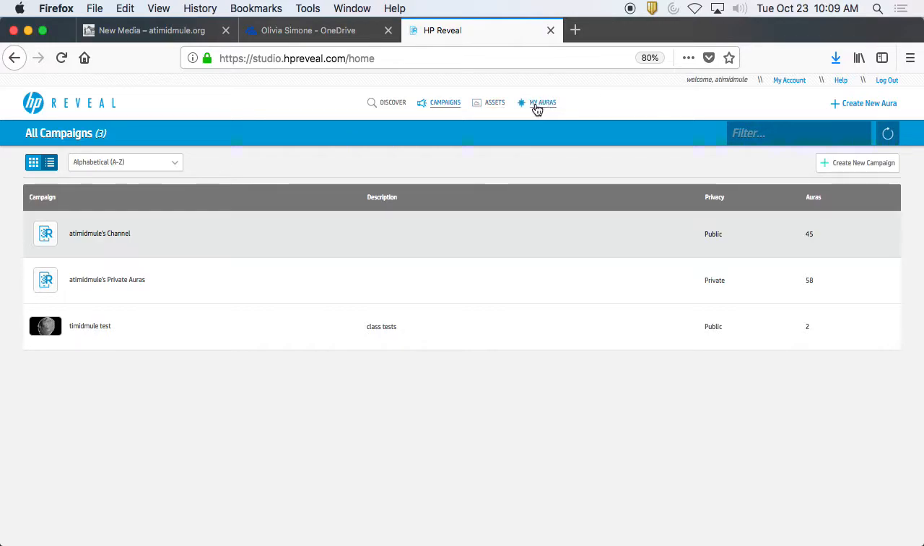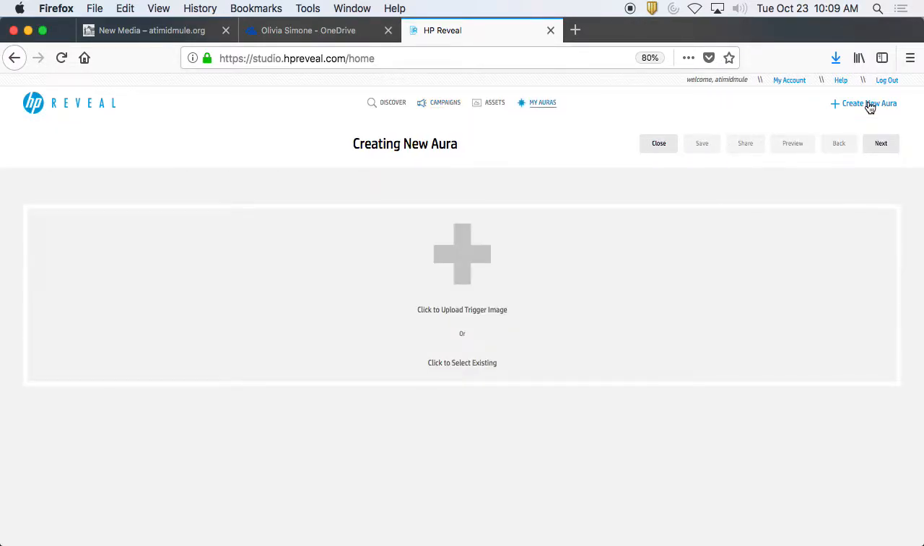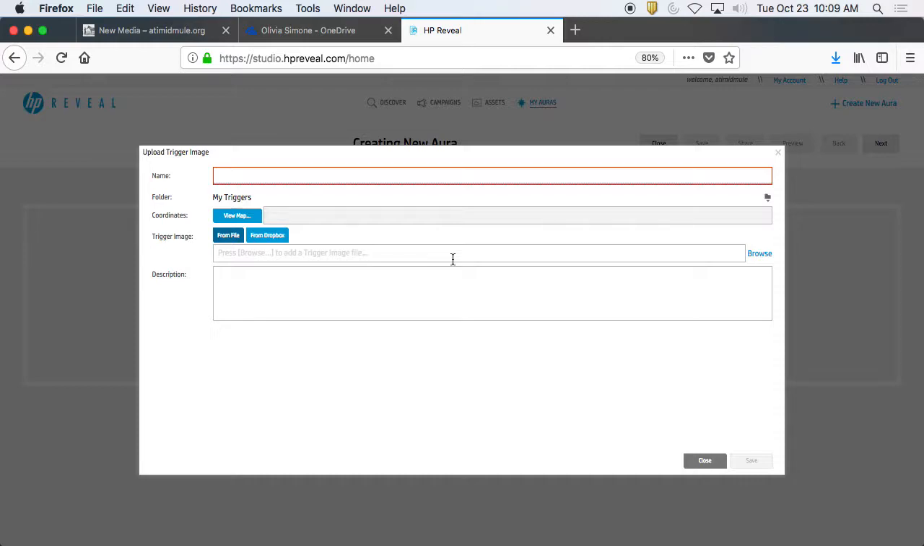So what we want to do is go over here to create new aura, and click plus. So we're going to work our way through this worksheet here. There are two ways you can start. You can either select an existing trigger image. We don't want to do that because those are the ones that are already uploaded. We want to upload a new one. So we're going to click to upload a trigger image. Now, you named your file, and you need to type that name in here.